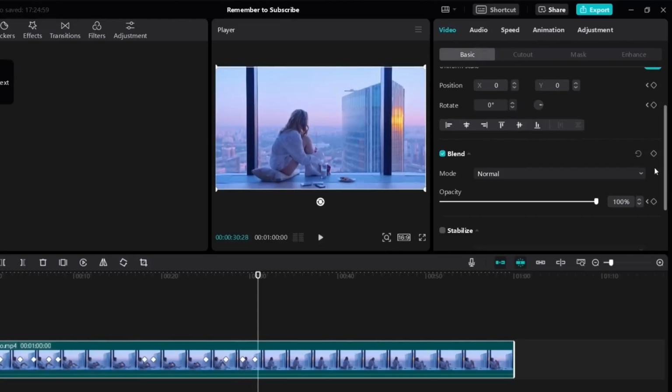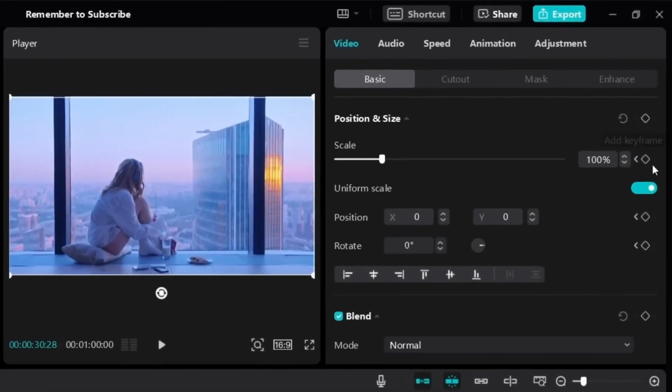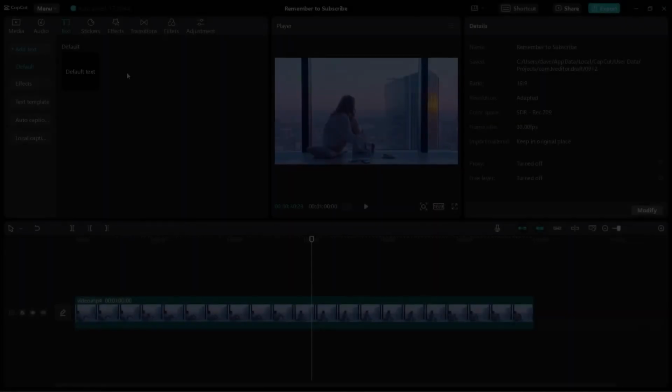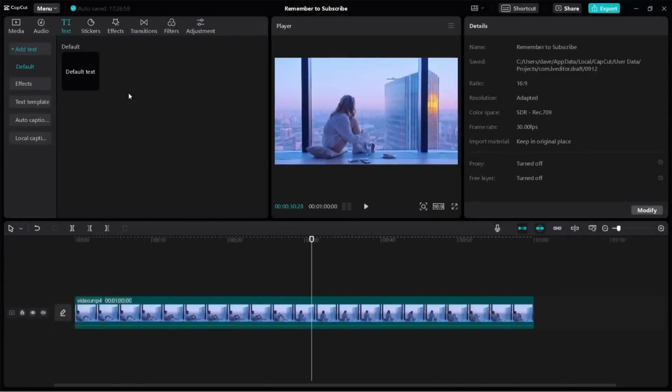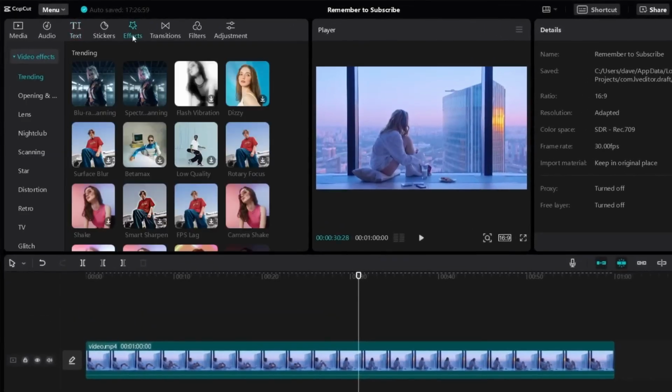So if you look around CapCut, there are actually a lot of things that you can add keyframes to. Just look on the right side. If there's a diamond, then you can add a keyframe. You can also add keyframes to video effects. So let me just show you an example. If I click on effects, there are a lot of effects on CapCut, but let me just show you one as an example.